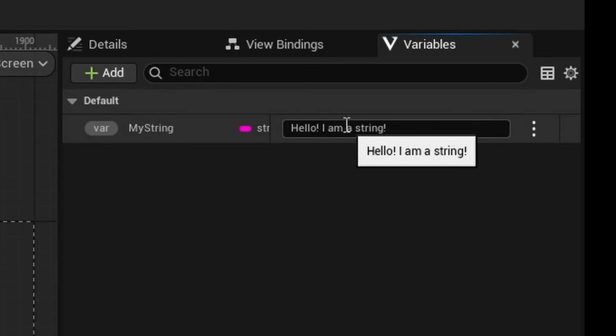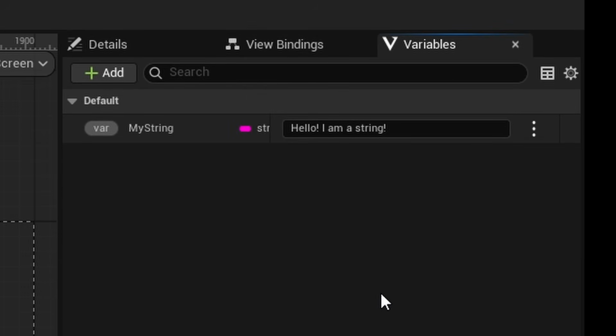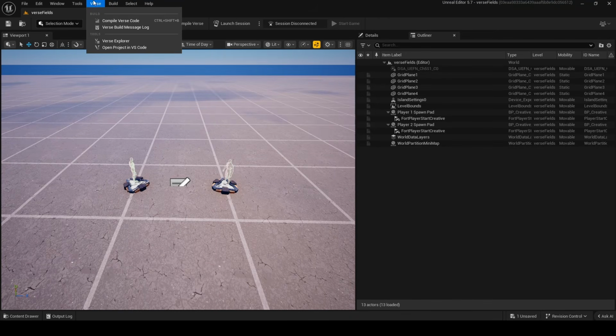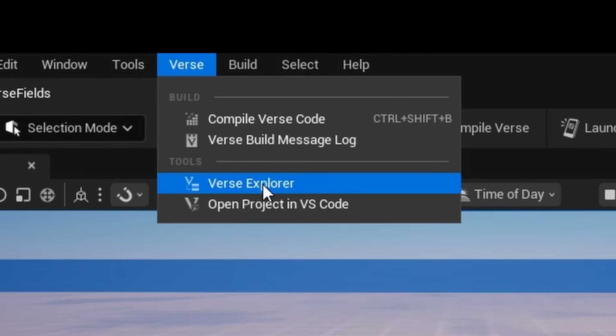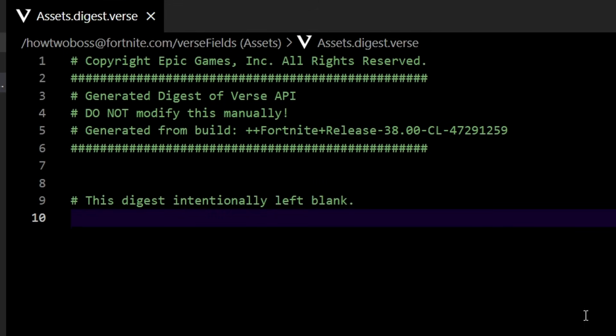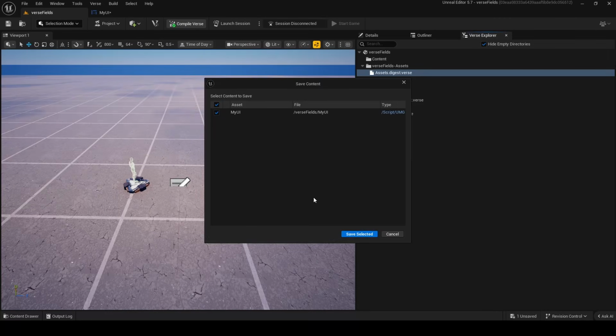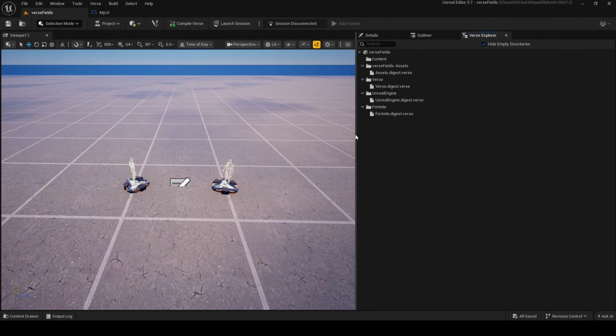Now if you want to edit this, you can always go through the little dots and change this variable however many ways you want. You can just change it around there, but I'm just going to close this. Now all these variables are actually being put into our Verse asset file. If you go into our Verse Explorer, it's called assets digest Verse. You're going to notice that there's nothing in here. This is because we need to actually put our stuff in here. To do that, all we have to do is just compile our Verse. And since we've already made our variables, they will automatically be put inside of there.